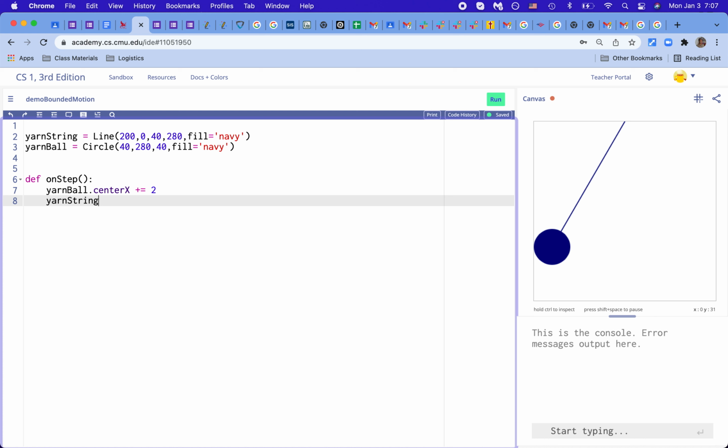So we'd say something like yarn string dot x2, because it's the x coordinate of the second point. We want to make sure that's always the same as the center x of the yarn ball. Let's run this. We're going to see that now the yarn string and the yarn ball are always together. But notice, unfortunately, that our yarn ball just keeps moving off the screen. It doesn't ever stop. We want it to stay within the bounds of the canvas, hence why we call it bounded motion.